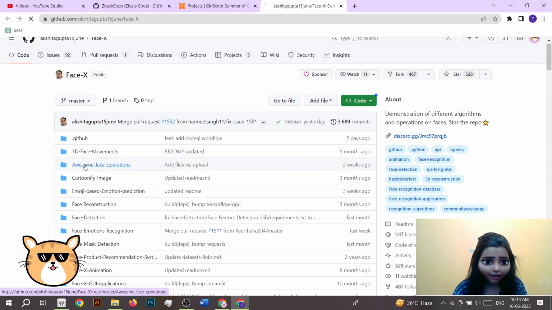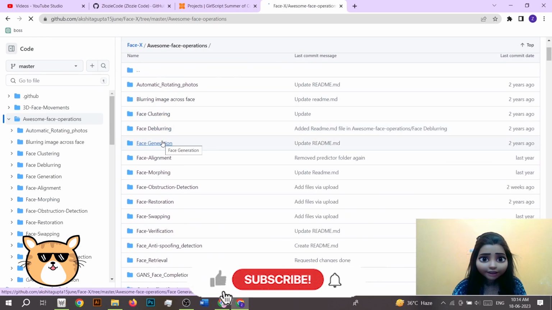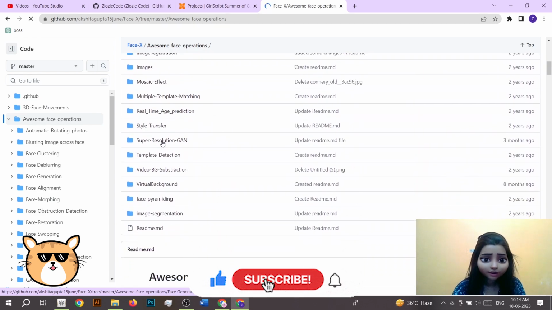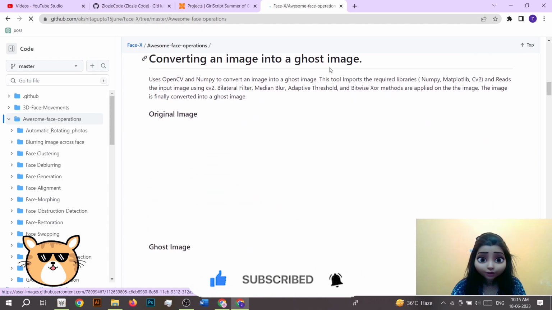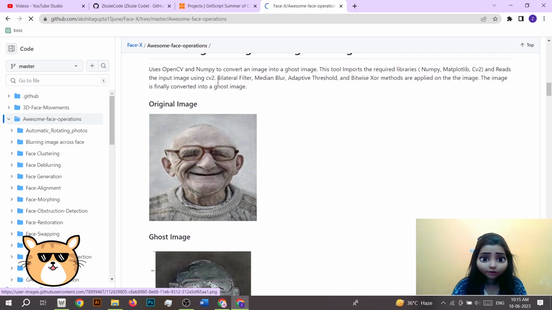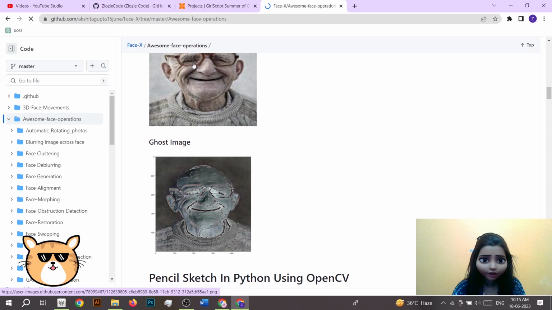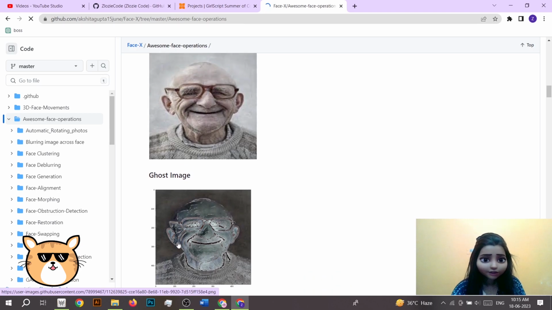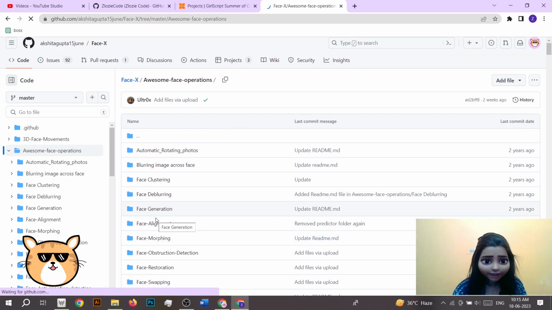Here you can see that I got a folder which has awesome face operations. When I dive into it, I found that they are using so many different techniques in order to make some awesome face operations. Here also you get a readme file. You can see converting an image into a ghost image, and how it has been done is also mentioned here. It has used bilateral filter, median blur and cv2, that is OpenCV. By doing this, they converted this image into this image. This is a cool operation, right? Now you got the idea of what they are doing.